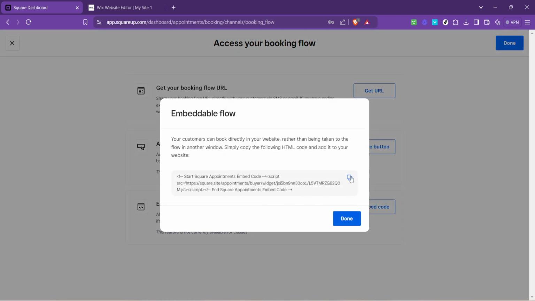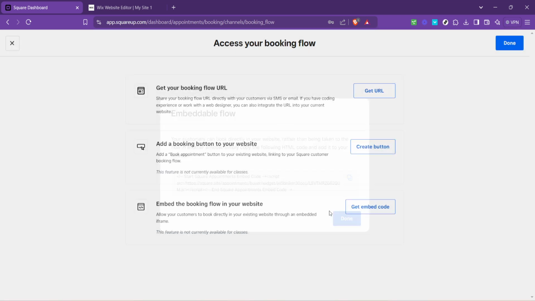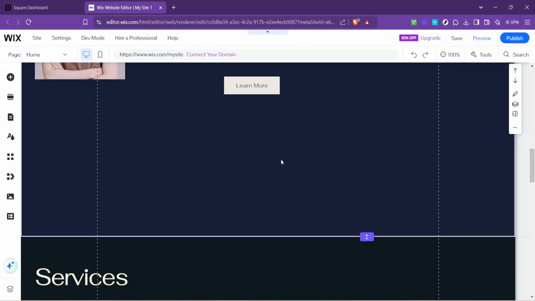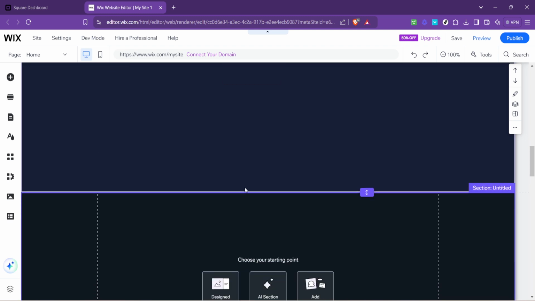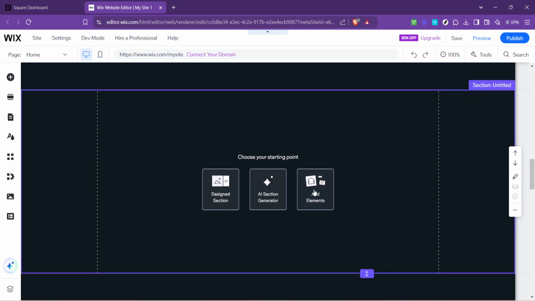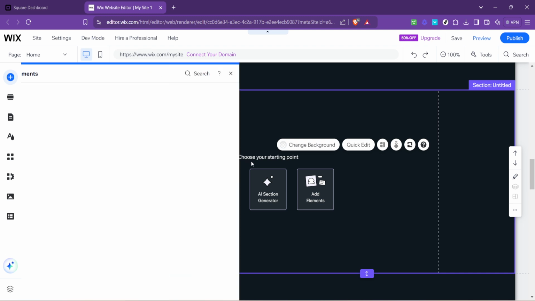With the code copied, it's time to jump over to your Wix account. Go ahead and log in, then select the website you wish to edit. Wix's editor is quite intuitive, so you'll easily find your way to the Add section area. Here, click on Add Elements. Searching for code in Wix's Elements search bar will bring up the option to embed custom HTML. That's exactly what you're looking for.